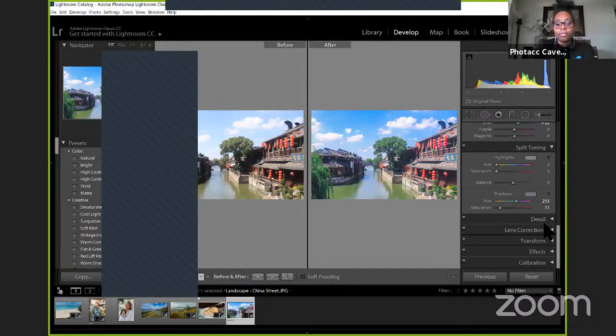Detail, if you want to add grain to your photo, or if you want to take grain away from your photo, that's what you can do in detail. Lens correction, if your lens had a problem and the horizon line looks a little bit curved, you can correct that there as well. Then you can transform, effects, and calibrate to your specific camera.